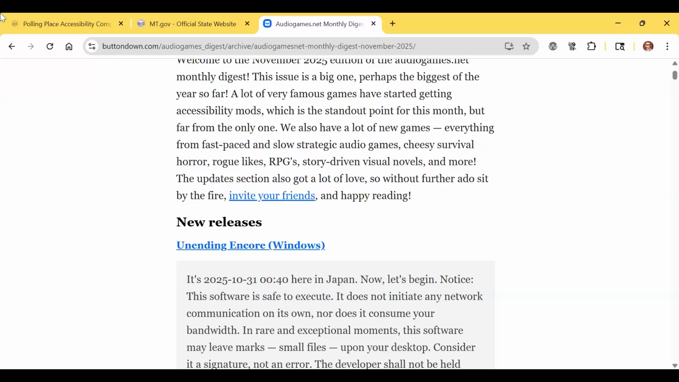Block quote. It's 2025-10-31040 here in Japan. Now, let's begin. Notice: this software is safe to execute.